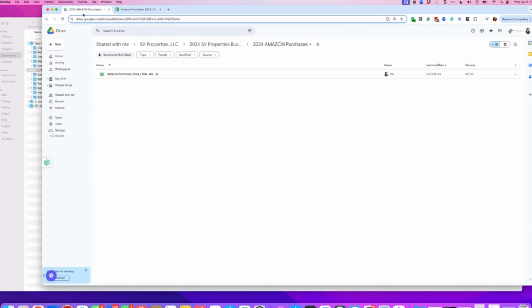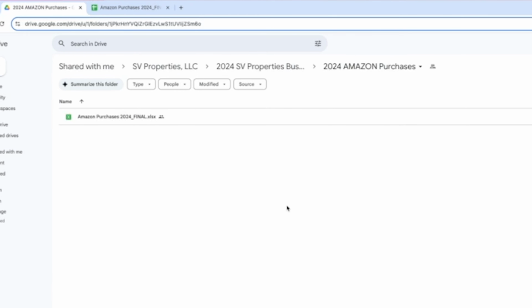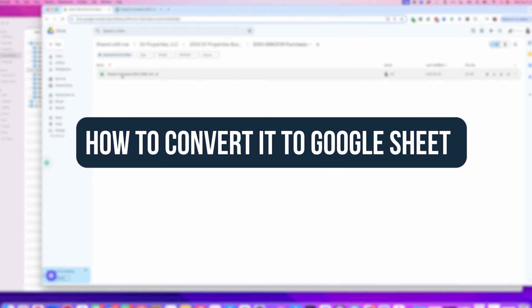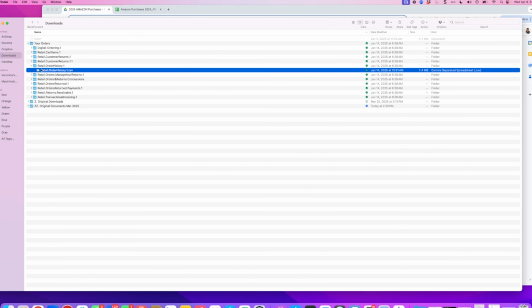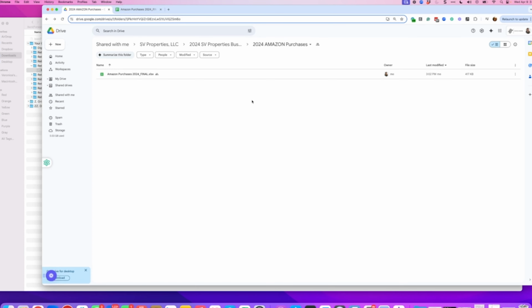All right, so again, locate the folder that you want to upload it to. In this case, I already have the file, but I purposely left it as an Excel because I want to show you how to convert it to a Google Sheet. But let me start from the beginning. We've located the file that we want to upload into our Google Sheet file. Here I am in the folder that I'm going to want to import that CSV file into.